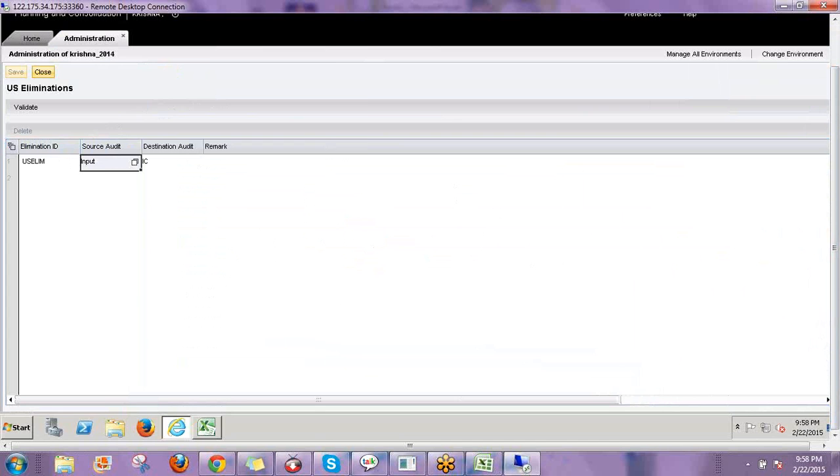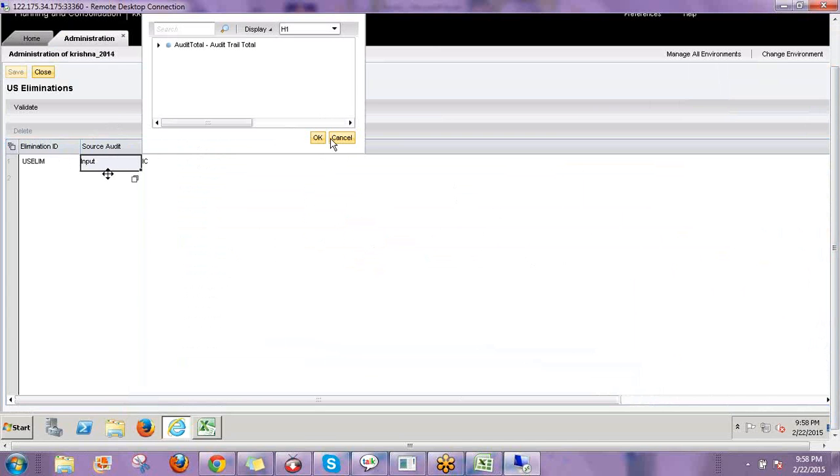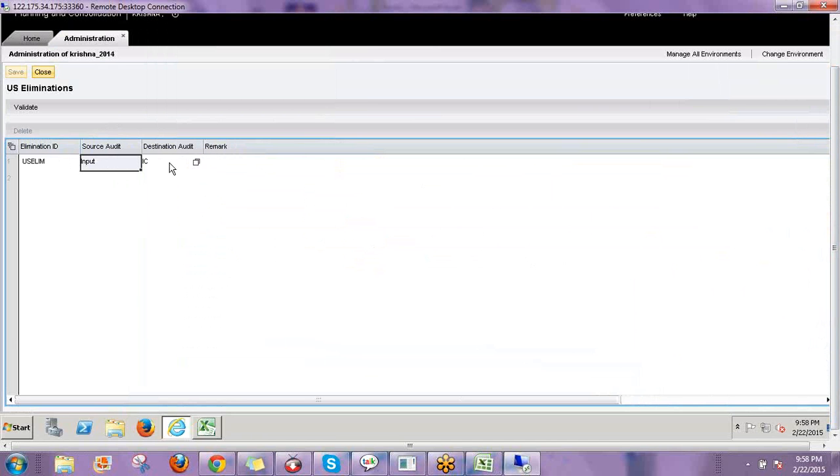My source audit is input, which I am using for eliminations, and then the destination audit ID. When I'm posting, I cannot post it to the same audit trail, because when I want to segregate my elimination postings from my input data, I need to segregate the data in order to show it in the reporting requirements. So at any point of time, for elimination postings, your destination should differ from your source.